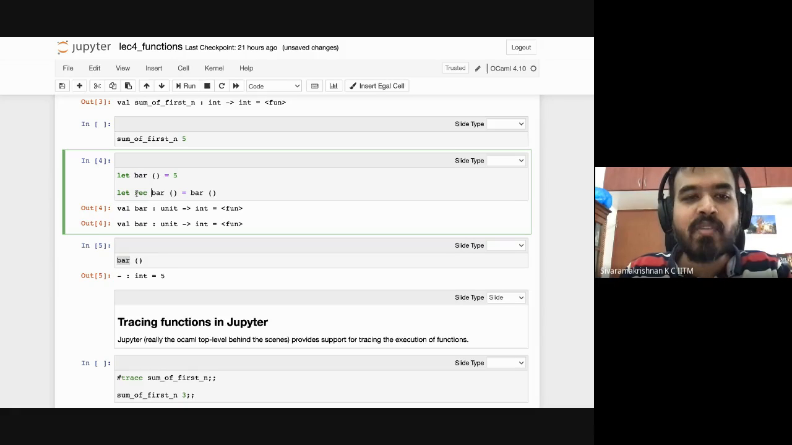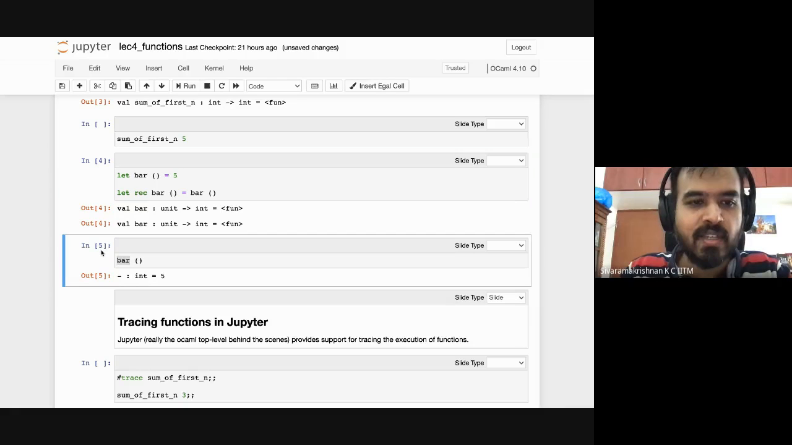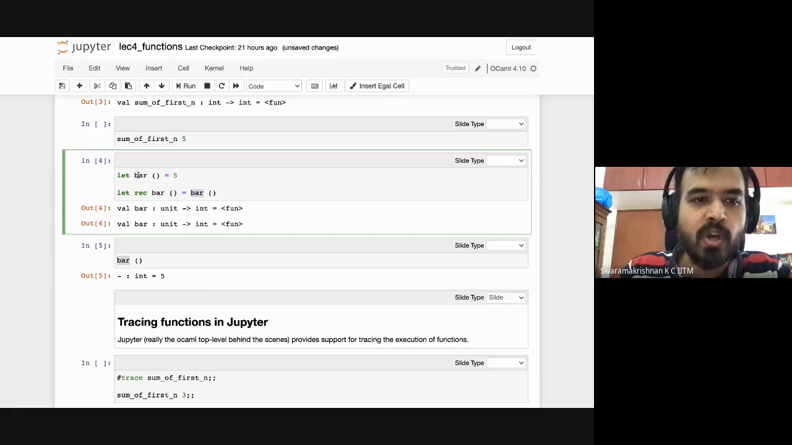So the question is, what will happen if I do this? Any guesses? You've seen recursive functions now. So I changed this to a recursive function. This bar is no longer going to refer to this bar because I am defining a recursive, infinite loop. Abhishek has, okay, very nice. A lot of good answers. So, infinite loop, right? Because I'm no longer referring to this.